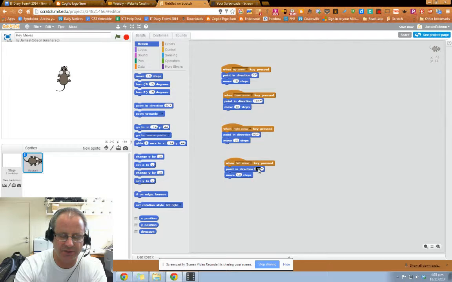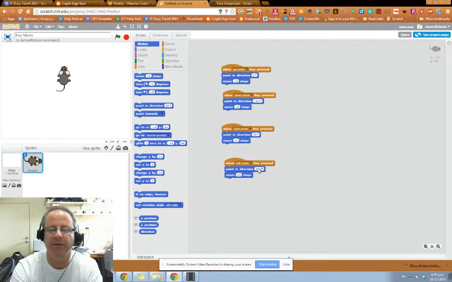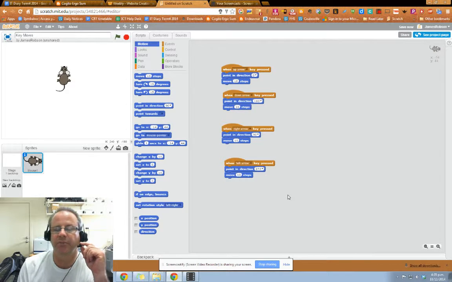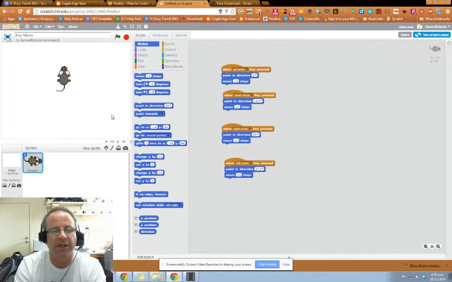Now I'm going to change this to 270. I think it's going to do the same thing, but let's see. Instead of having a negative number in there, let's look at having a positive number in here. It's 270 degrees. Let's see what that does. So we know the up arrow goes up and the down arrow goes down. We definitely know that the right arrow should go to the right. Let's see if the left arrow will go to the left. And it does.